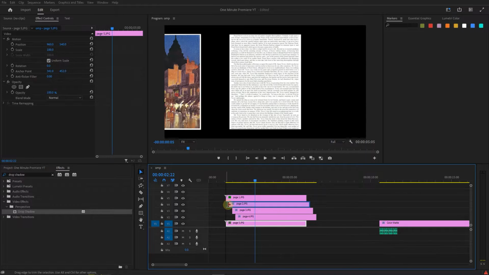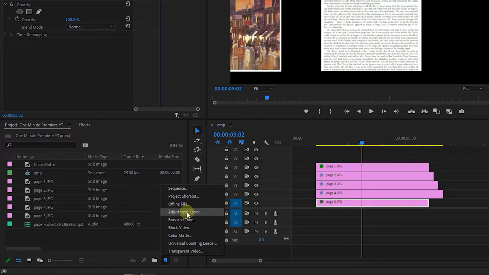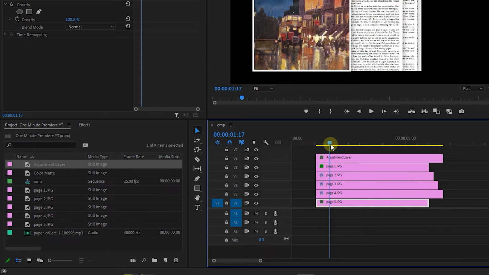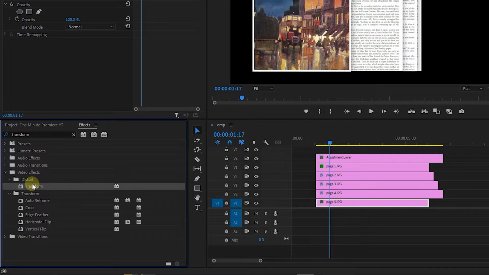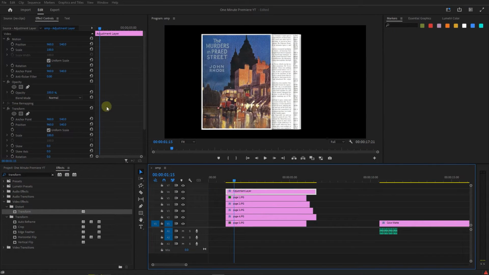First, adjust the size of the pages to start when the cover starts. Now create a new adjustment layer with default settings and drag it above all the layers. Search for Transform and add it to the adjustment layer. Move the playhead a little forward after the first animation starts.